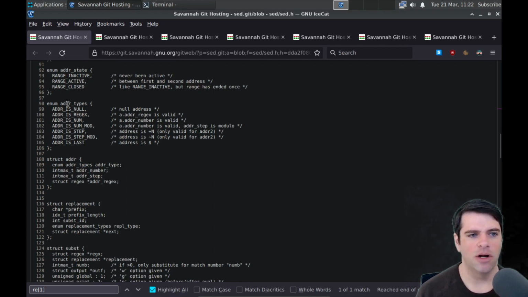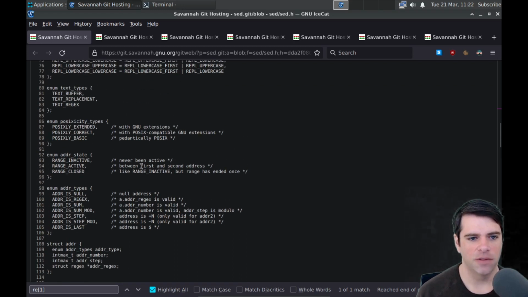And we've got more adder types, whether it's null, regex, num, mod. Address step is modulo. Okay. Mod is modulo. Whether it's a step is a step modulo or is last. A.adder regex is valid. Oh, okay.